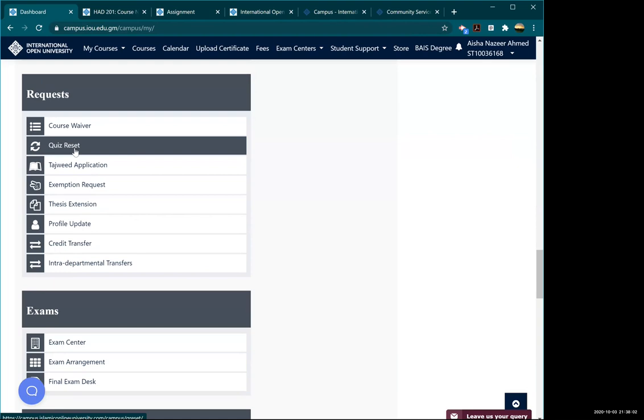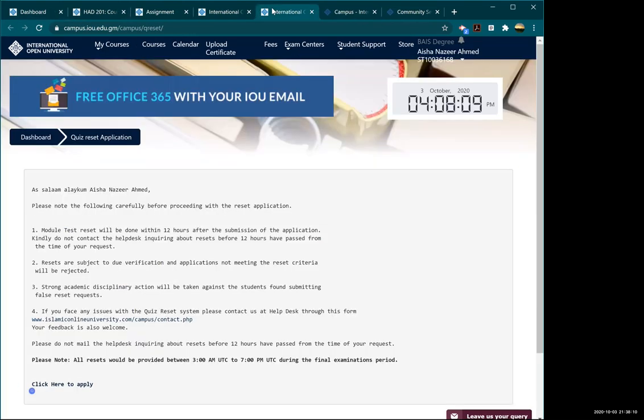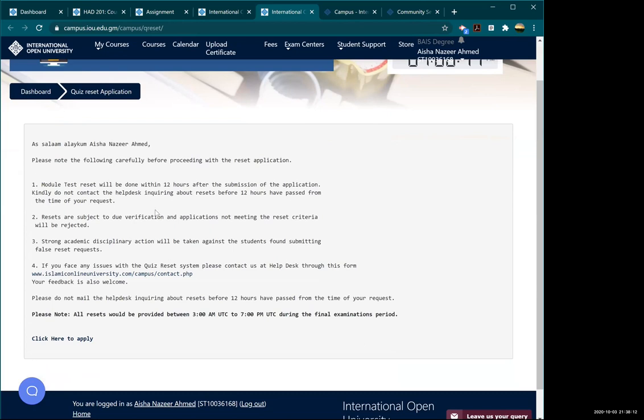So in that case, what you need to do is go to the request section under the dashboard, go to quiz reset, and under quiz reset, you will see that there are certain guidelines given. You need to follow those. You need to read it appropriately. And then afterwards, you need to click here to apply.